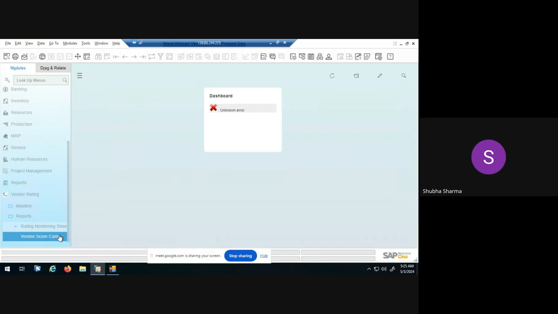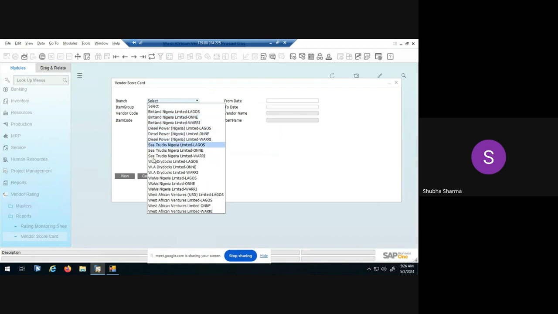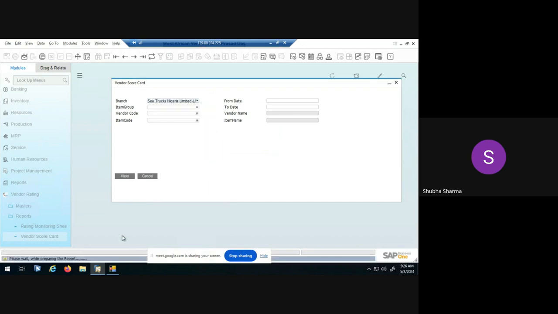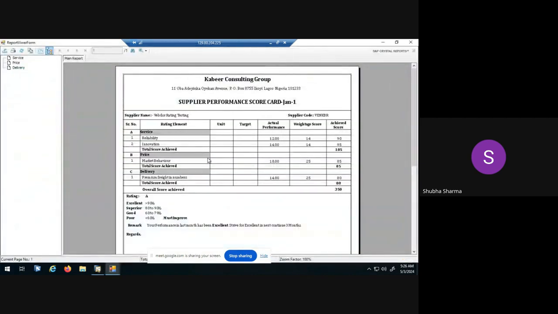The next one is vendor scorecard. So I can again select the branch here. This is my branch. I click on view. So I can see my supplier's scorecard here. How much was the sub criteria reliability scored, innovation scored, all these sub criteria, what was the achieved score, what is the overall score. I can have a look at that from this report.